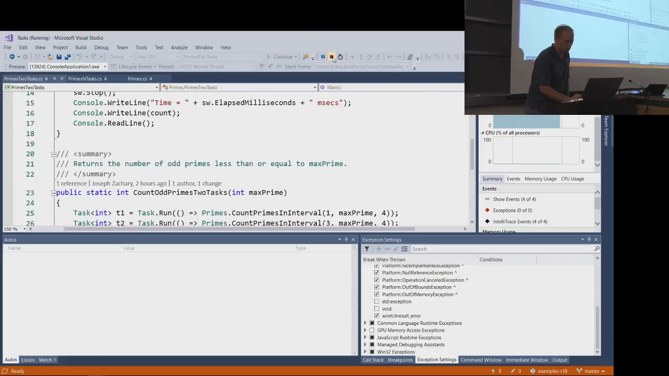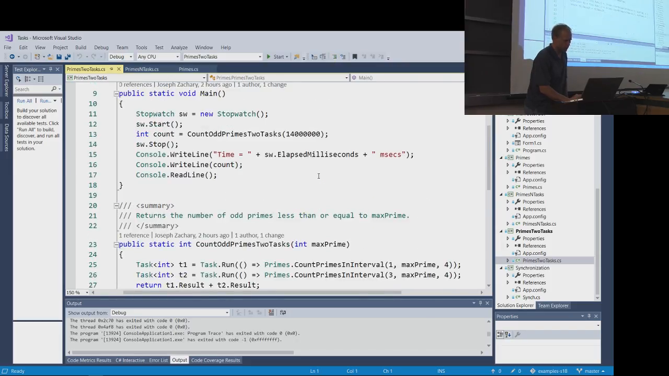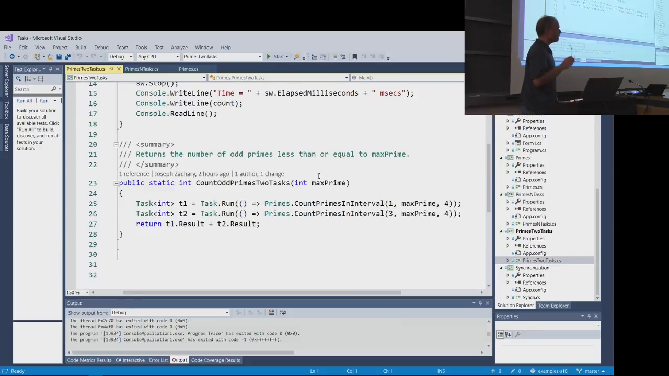Let me show you. Let's look back at the main method. No, let's look at this method. Now remember, what this method is supposed to return is the number of odd primes. So what's happening here? We fire off that task and it's running. And then we return the result of T1 and the result of T2.